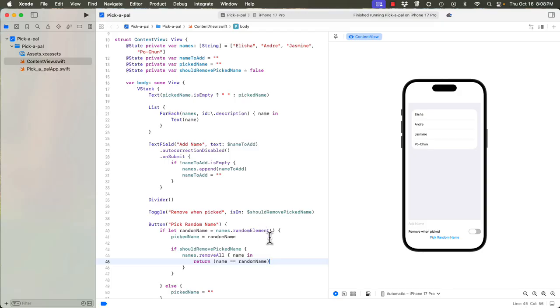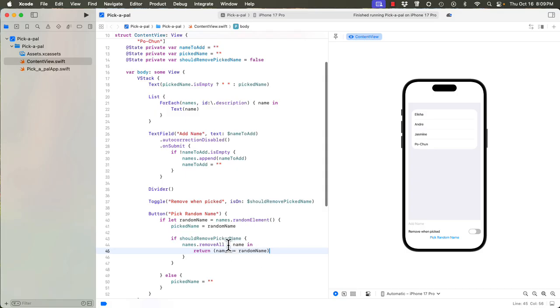Now, let's talk about this. There's a lot going on here. Here we have another method on the array that's called removeAll. What it's going to do is we're passing in a reference to each item in the list, and we're only going to remove the name if it is equal to the random name that we have selected. So what that's saying is for every one of these items in the array, it's going to check if the current item in the array equals the random name that was selected. If it does, then it's going to remove it.